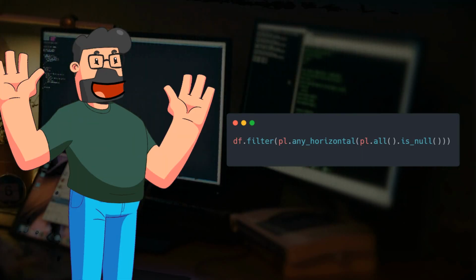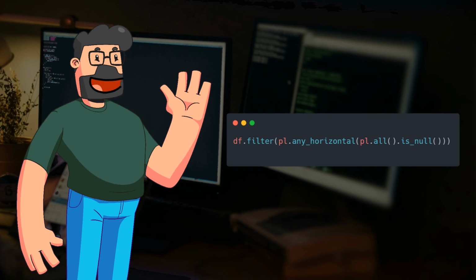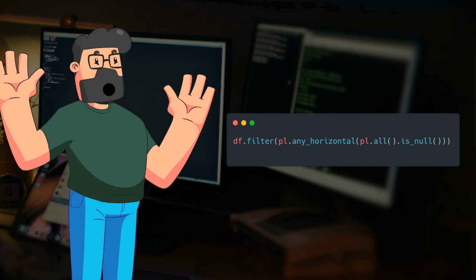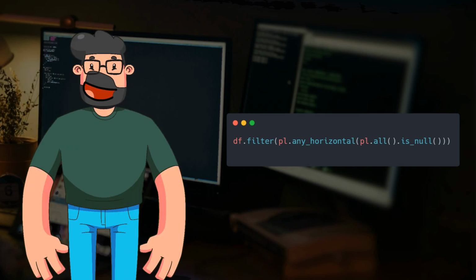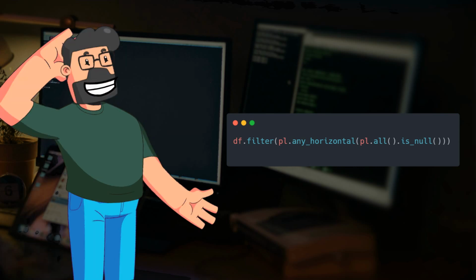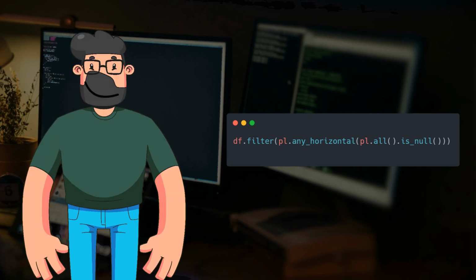Now, let's focus on the solution to our data wrangling challenge. The key to keeping all rows that contain at least one null value lies in using the concept of any_horizontal in Polars. By utilizing the expression df.filter(pl.any_horizontal(pl.all().is_null())), we can effectively filter our data frame to retain only the rows that meet our criteria. This concise line of code allows us to identify and preserve the rows with null values across any column, ensuring that no valuable data is lost in the process.